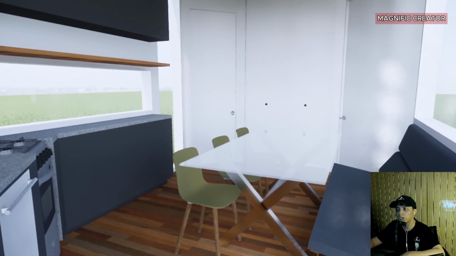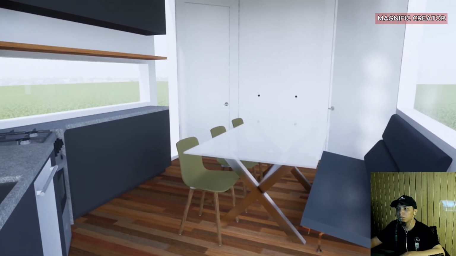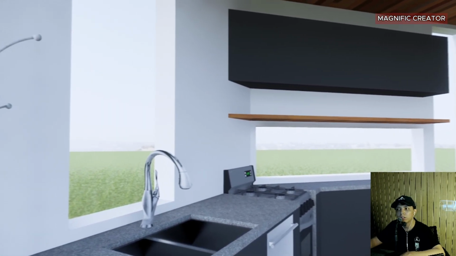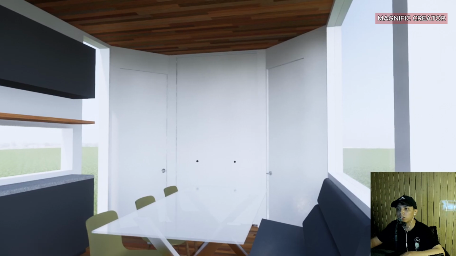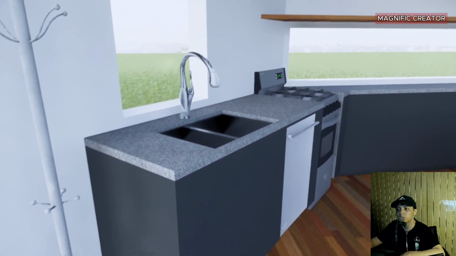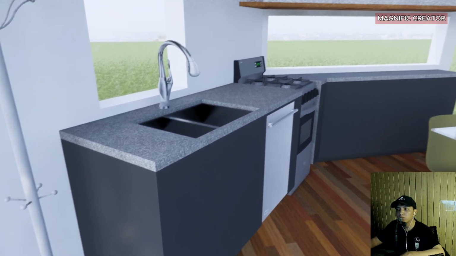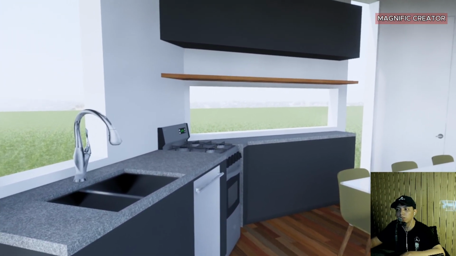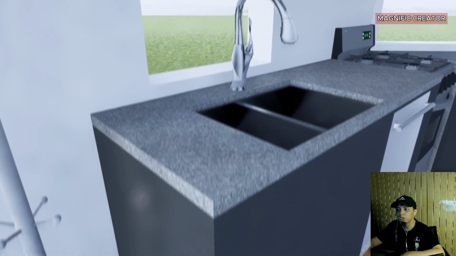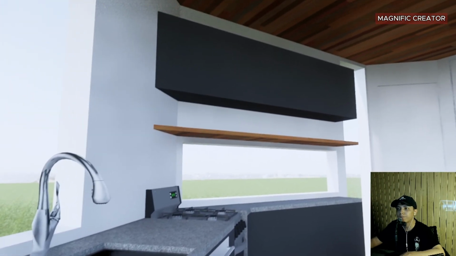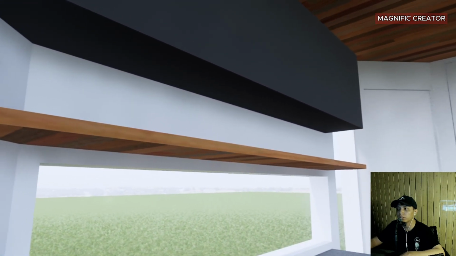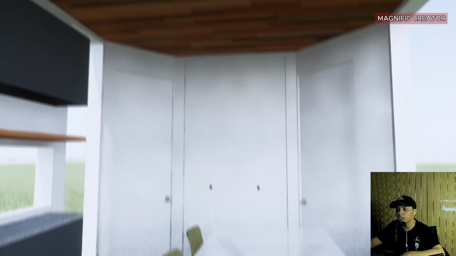And for the color scheme, we can see almost all of the walls use white wall paint. Then for the furniture, several pieces such as the kitchen cabinet use a dark paint color. Then the tabletop uses granite, combined with lumber shelf texture and lumber ceiling texture.